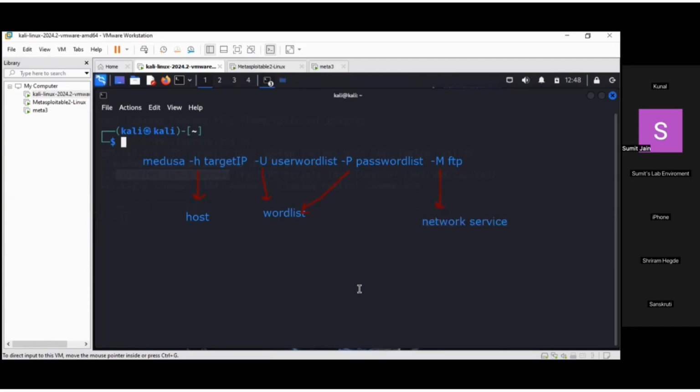You can create combinations of this command like we do in Hydra. If you know the username, then use small u. If you know the password, then use small p. And if you know both, or only want to check if your login credentials are correct, then you can use small u and small p, right? Take a screenshot if you want.